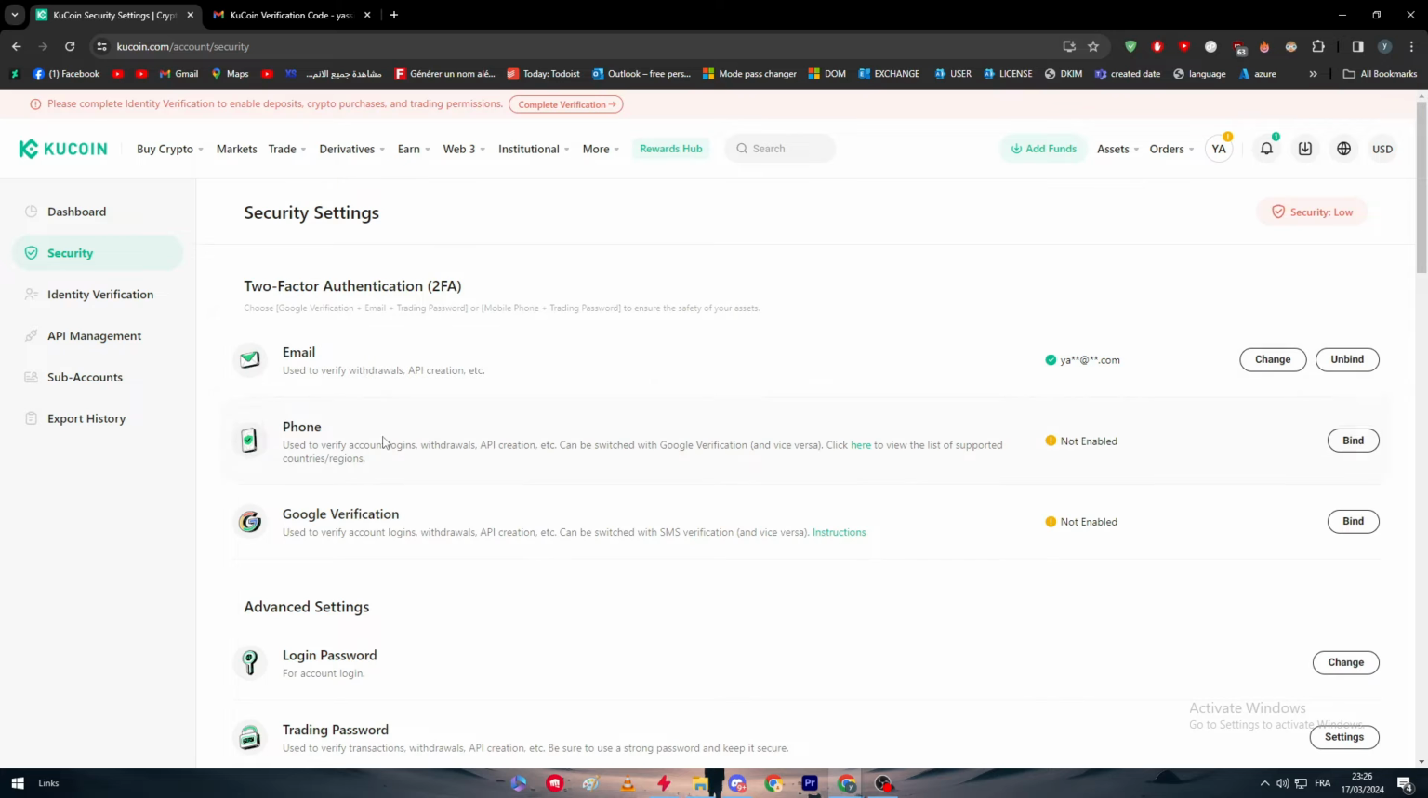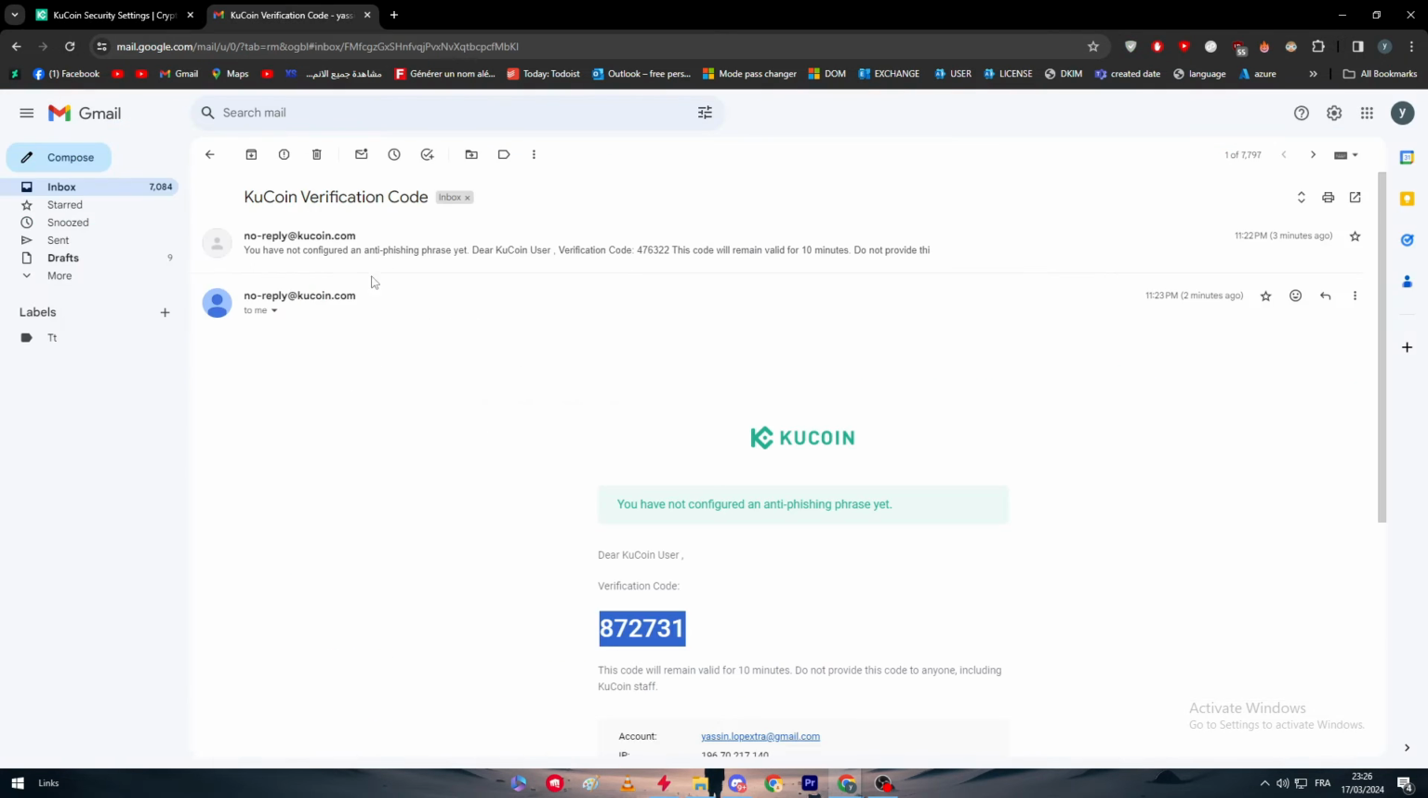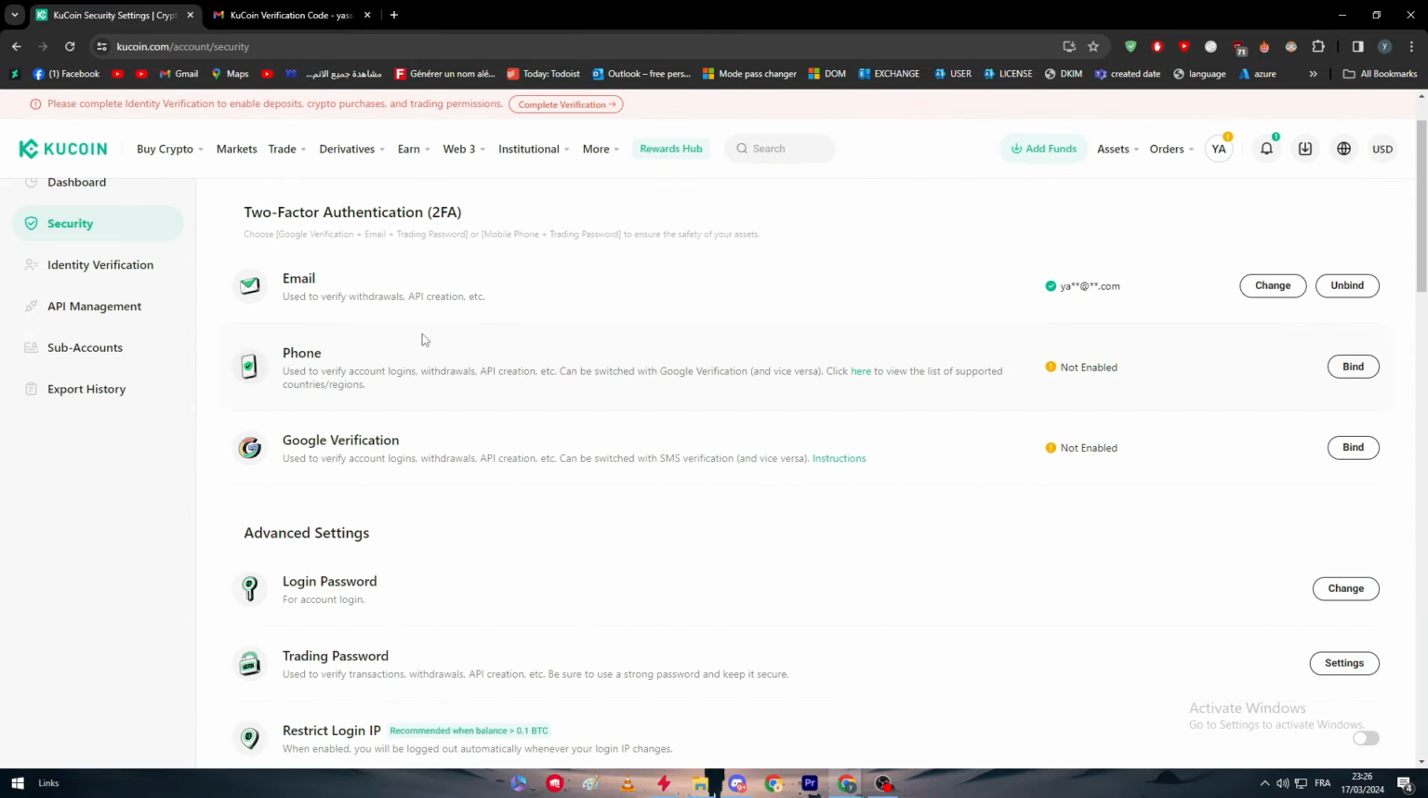Now for this Google verification, it is not really an email that's going to be sent to you that's going to be verifying you. Instead there is a process behind it, which is basically an alternative application that's going to be giving you passwords every 30 seconds, depending on the app to be more exact about it.